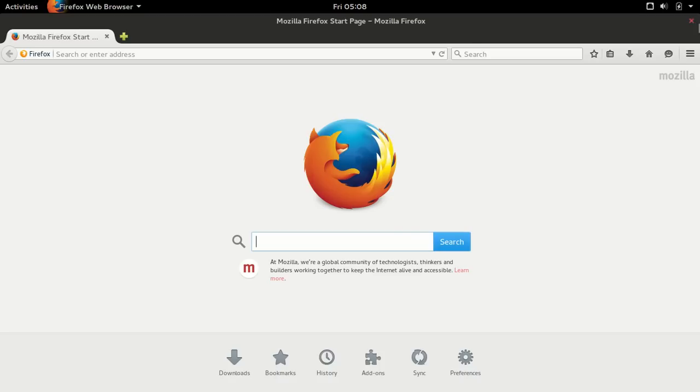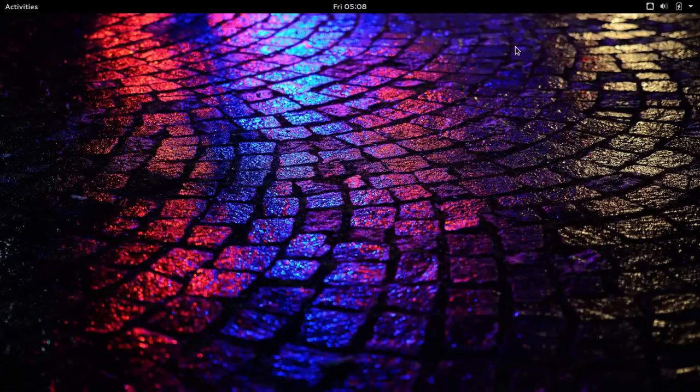Alright, anyway, I'm just going to end this here because I don't know what else to say about this thing, but this was the new Ubuntu Gnome 15.04.